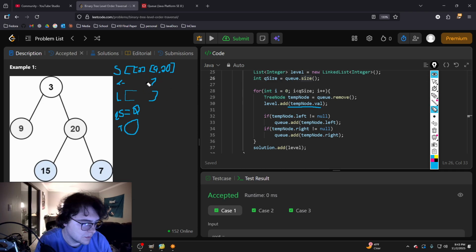So we can go ahead and remove that. And it stores the 15 node into the temp. The temp is now 15. It adds the value into the level list. It checks if 15 has a left or a right node, and it does not. So it does nothing. It loops back again. It removes 7 from the list. And now 7 is the temp node. It adds the value into the list, and then it sees if it has a left or right node, and it doesn't. And then it goes ahead and breaks out of the for loop.